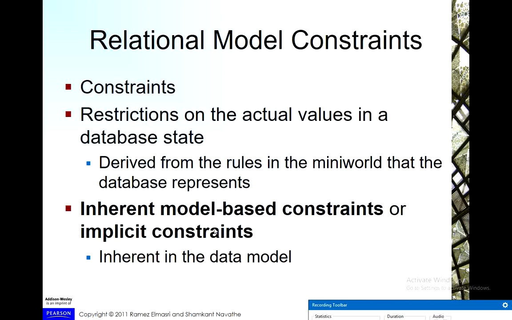Some of the concepts of the relational model are called constraints. The constraints are restrictions on the actual values in the database state. These restrictions are derived from the business rules of that database. Some of them are implicit constraints. Implicit constraints come with the design in the data model itself.